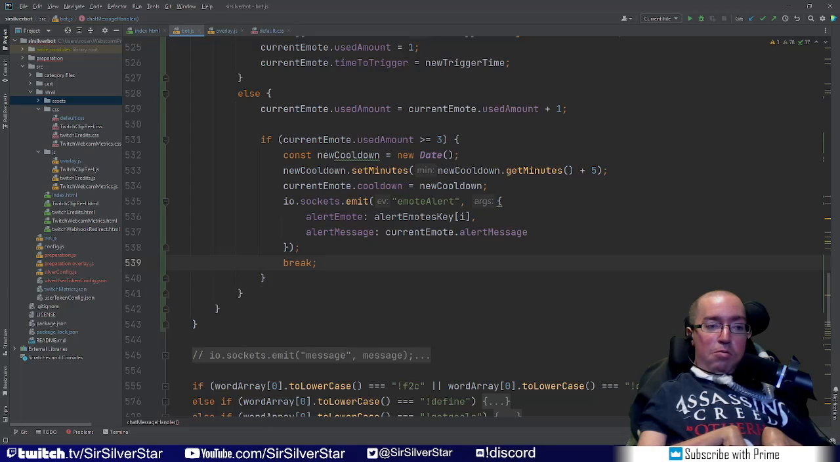However, that's just a small change. You can actually ignore that if you do want multiple emote alerts to be triggered at the same time. That's fine. I, however, am choosing to only let one go through at a time.